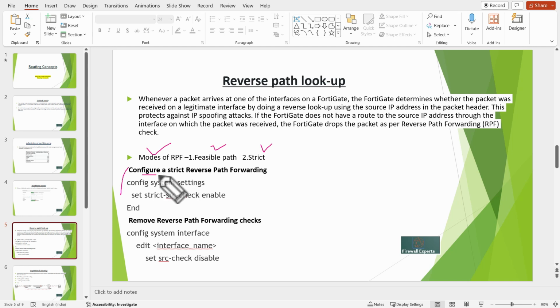If you configure strict reverse path forwarding, this will be the command, and to remove reverse path forwarding checking, this will be the command, and we can remove it.